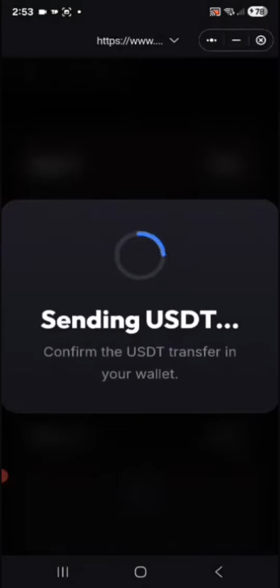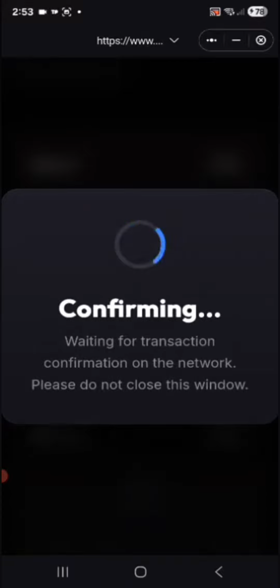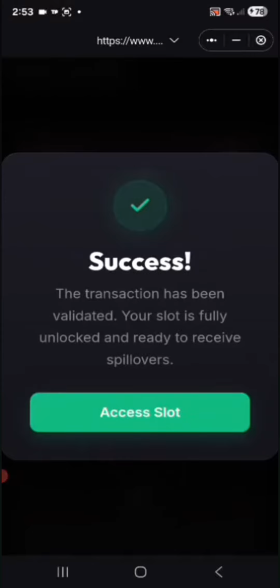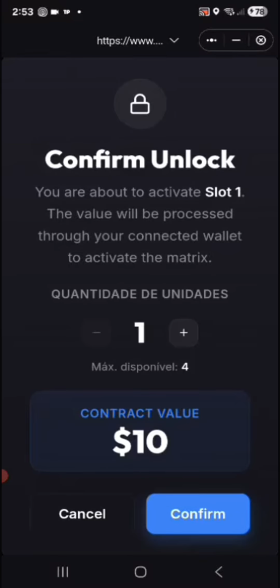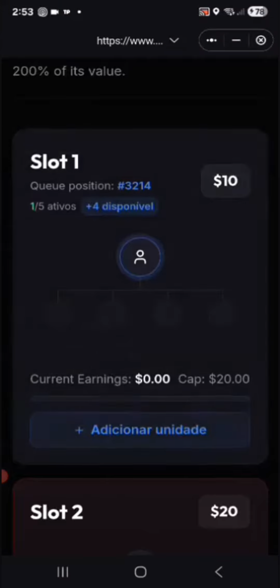And then it's sending the funds to the UGC liquidity pool, and then you're going to get your first slot purchased. And then you're going to see this message. Click on access slot, and you're going to see that you have the slot activated. And you can see it in blue here, okay? If you want to buy another slot of $10, you're going to click additional slot, and you can buy as many as you want. Make sure you have the funds there in order to buy it, okay?